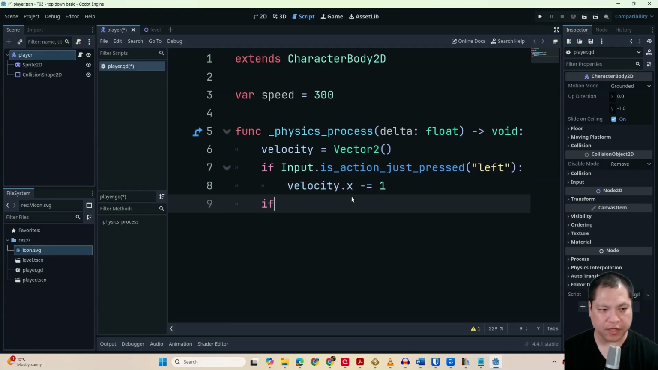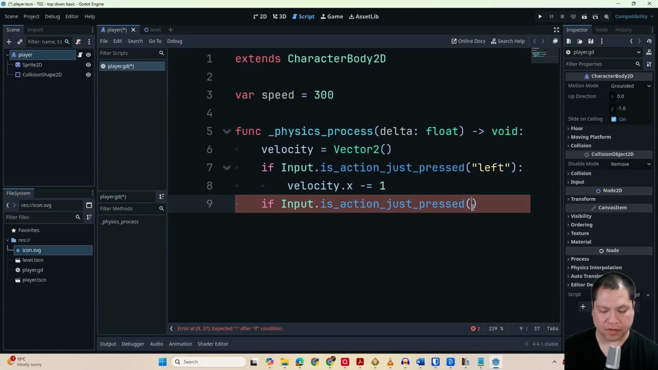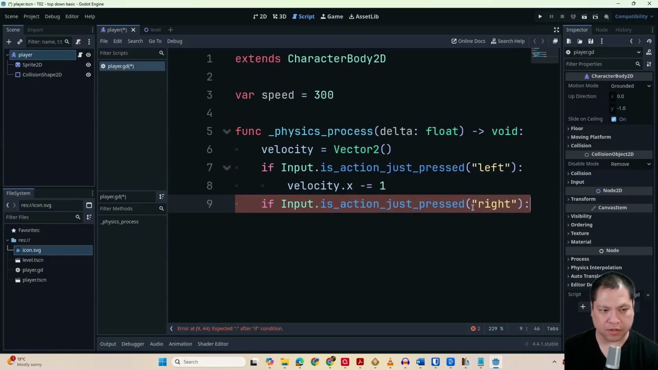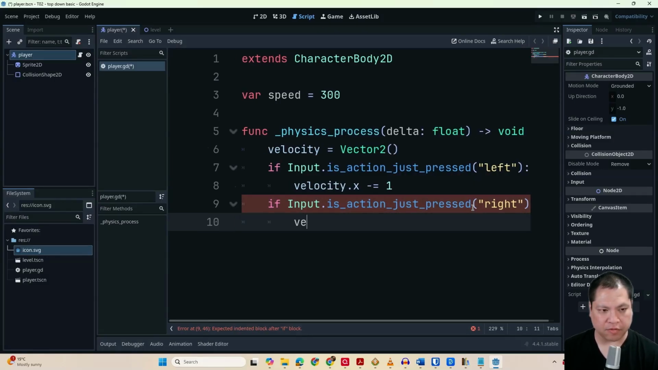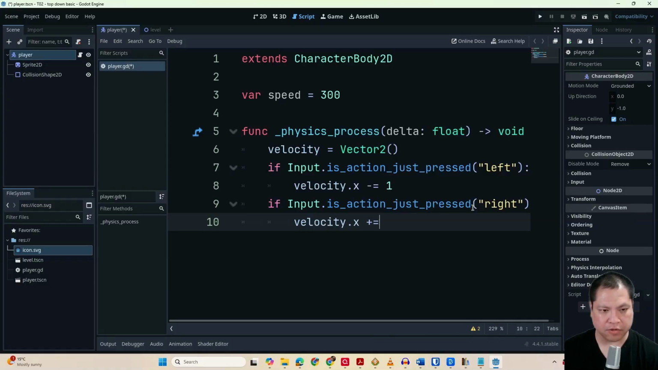And then we're going to say if Input, and we're going to grab that one again. And this time we'll go right, colon, and we're going to go velocity.x plus equals 1.